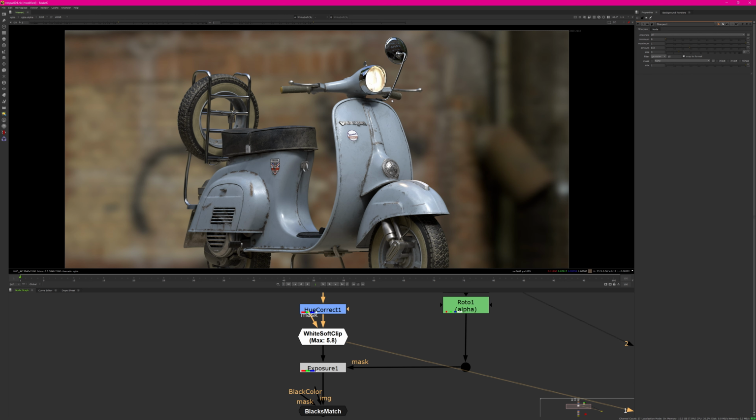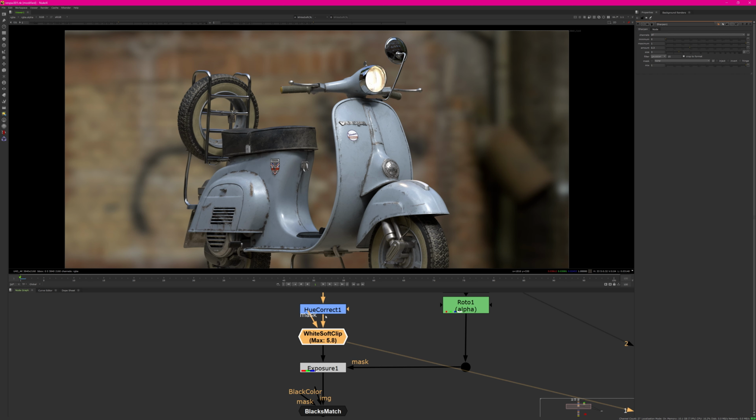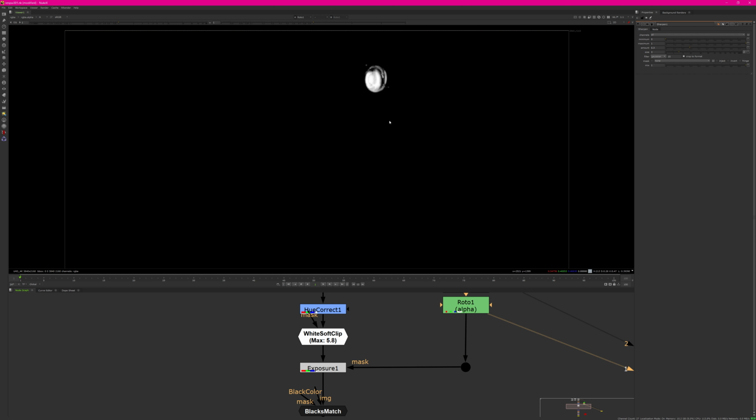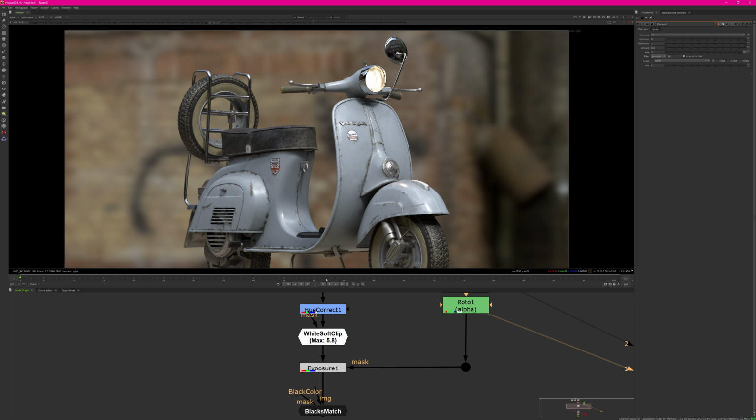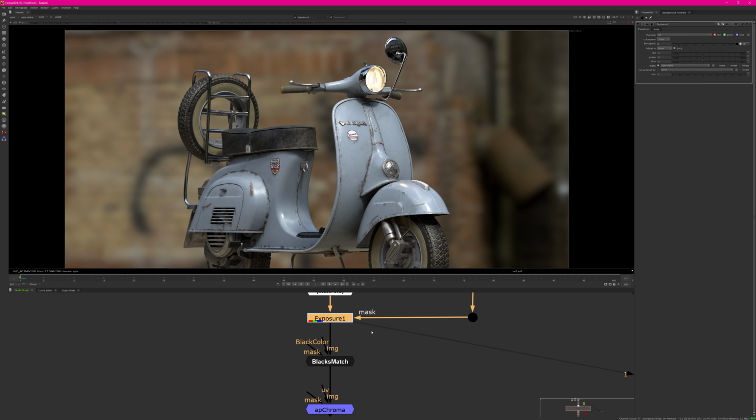I did a soft clip to reduce the overall brightness of that highlight. You can see what's happening without it. It's not so bright, so I'm just reducing that using a soft clip. And then I'm also reducing the exposure a little bit more using a mask to just isolate the headlamp. I just thought it was a bit too bright, and I just reduced it using an exposure.